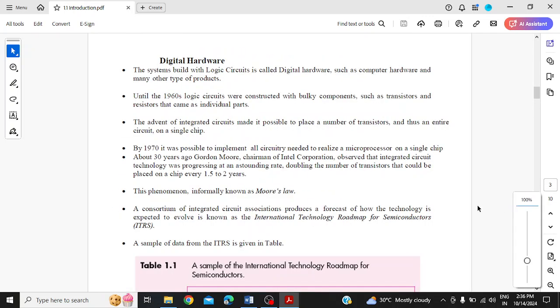Digital hardware. A system built with logic circuits, we call it digital hardware. Basically, logic circuits means circuits which consist of AND gate, OR gate, XOR gate, NAND gate, NOR gates. So the circuits built upon logic circuits using these gates, we call digital hardware.